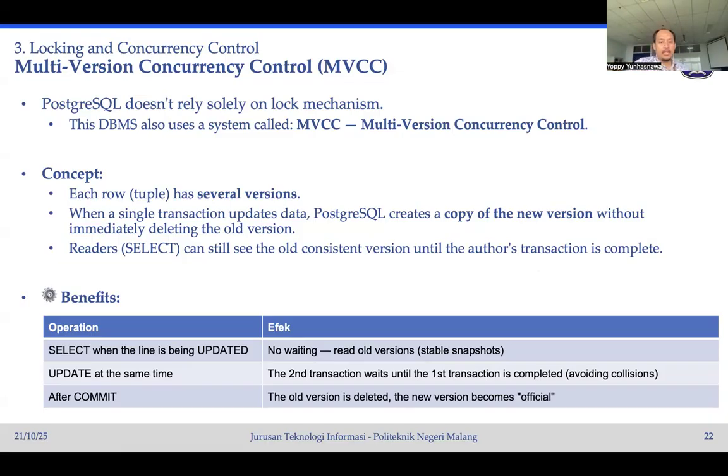By doing this mechanism, there will be some benefits. The first one is select when the row is being updated. The other user can still select the data while it is still being updated, so they don't have to wait. They can read the old version or a stable snapshot, and updates can also happen at the same time. The second transaction waits until the first transaction is completed, and this avoids collisions. After commit, the old version is deleted, and the new version becomes the official data that will be shown by any user running the select statement. Okay, this is about multi-version concurrency control.